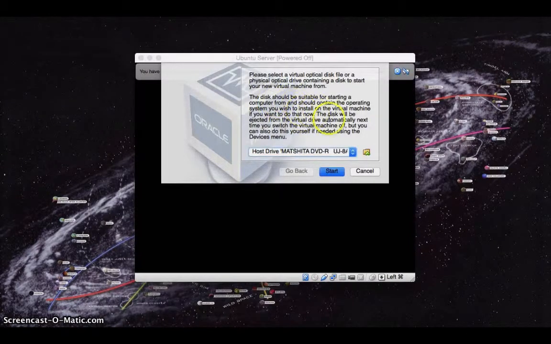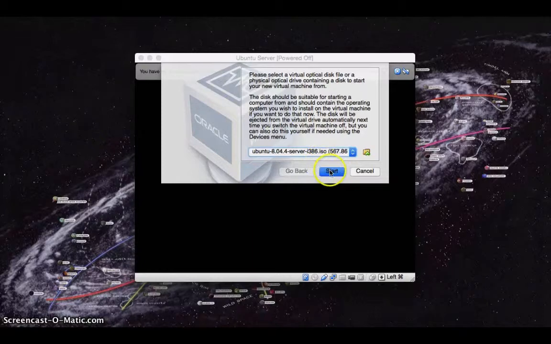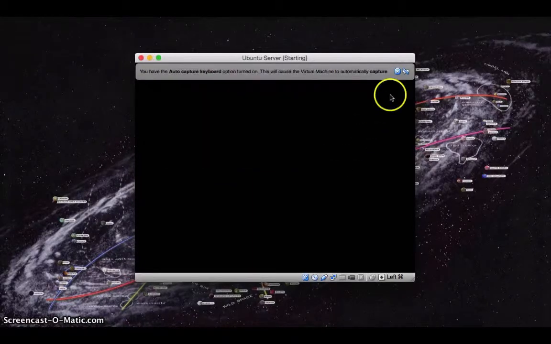So now it's asking for our disk. What you need to do is type into Google Ubuntu Server ISO, and you're going to be looking for the 8.04 version. Whenever you download that, it's going to pop up right here as an option. So we're going to go ahead and click that, and we're going to start it up.